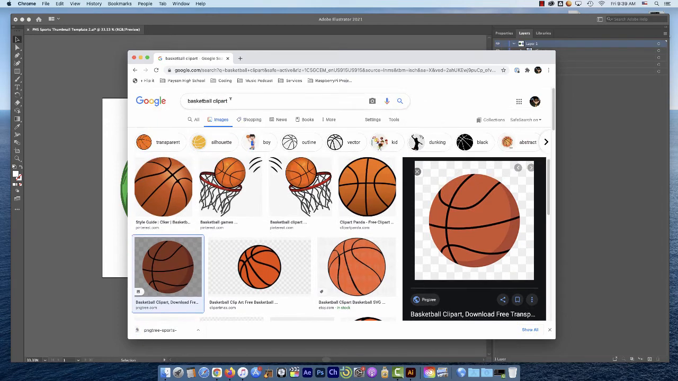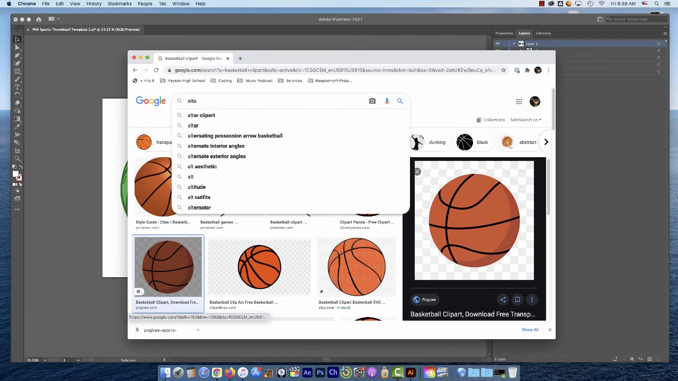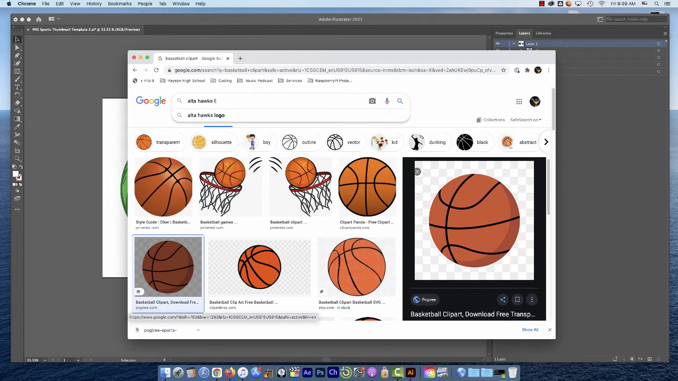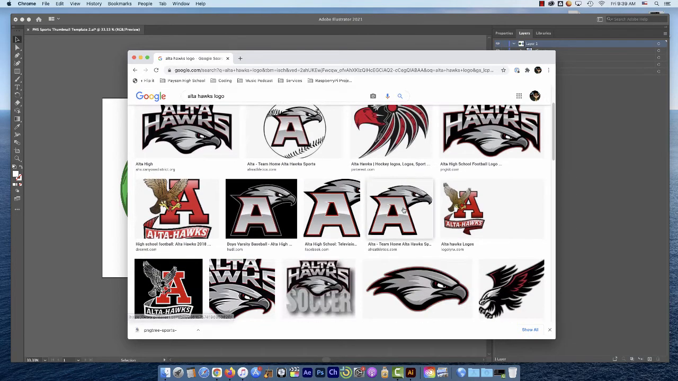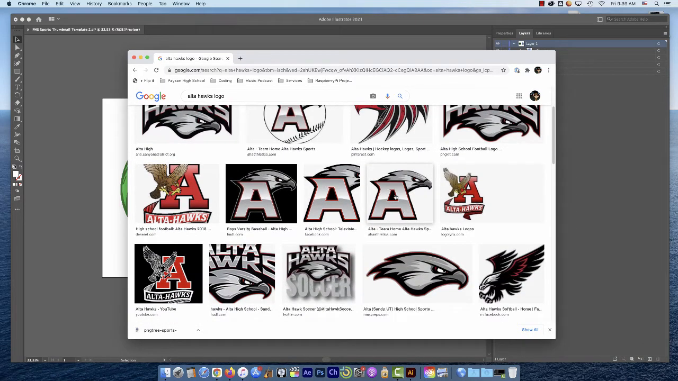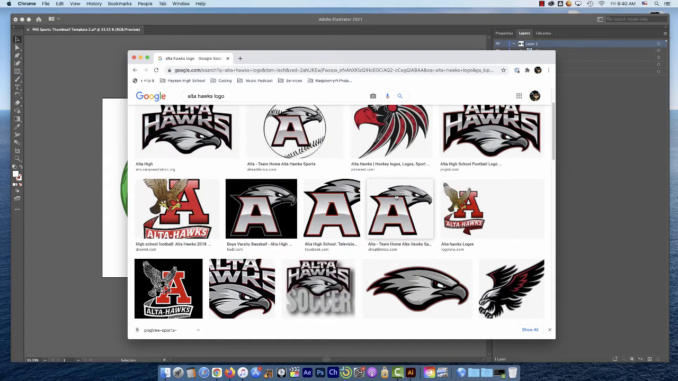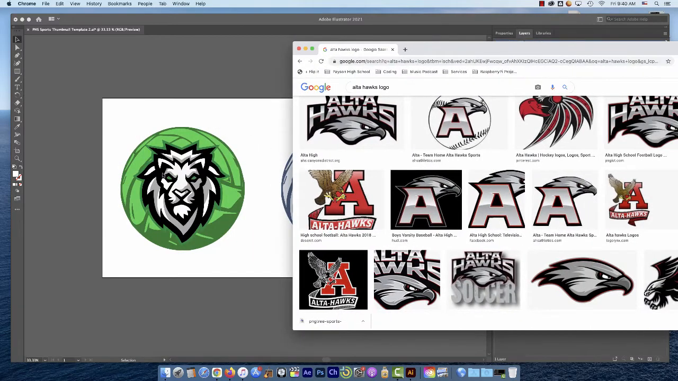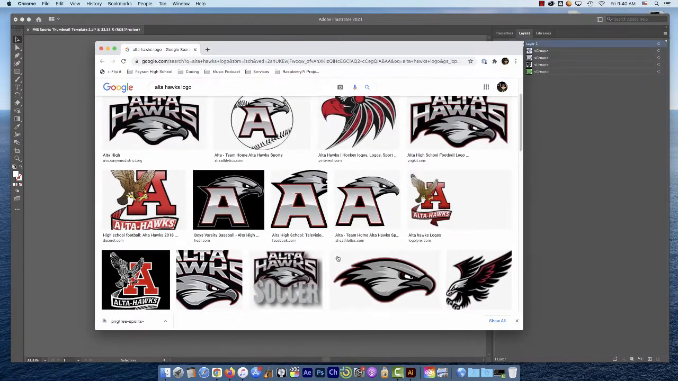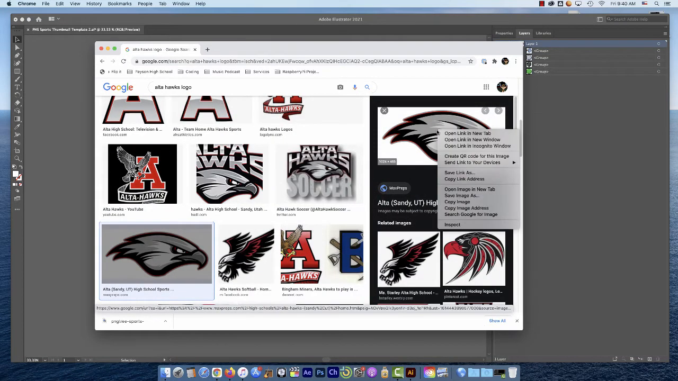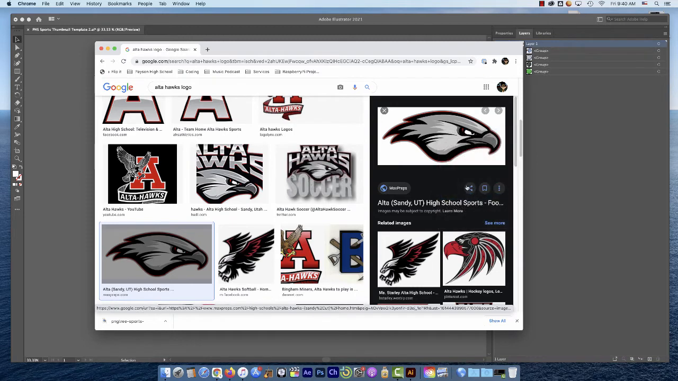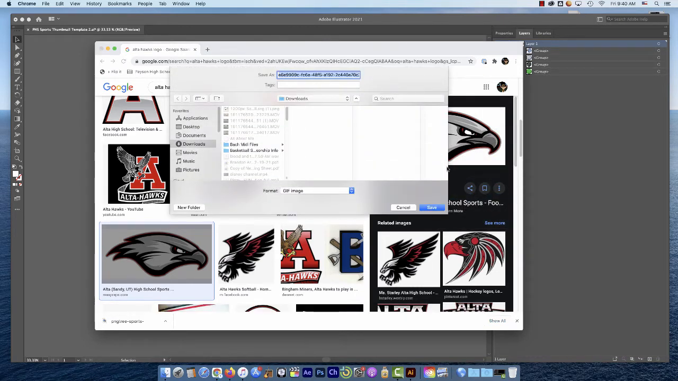Now while I'm here, let's look for the Alta Hawks logo. And we can choose which one of these we want. For our purposes, since this is just the lion without any words on it, let's go with just the hawk without any words. Then same thing, save image as, and this one I'll rename so I know what it is.